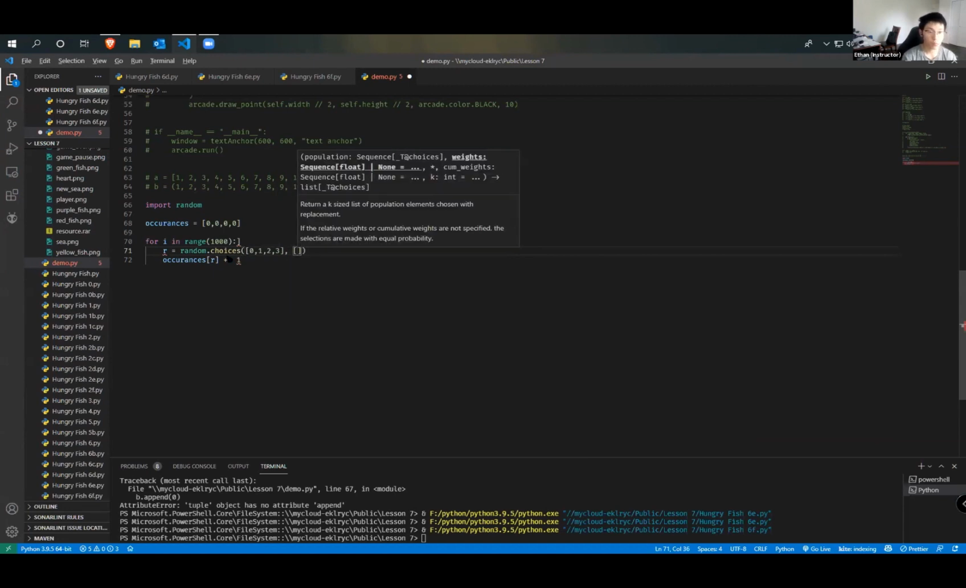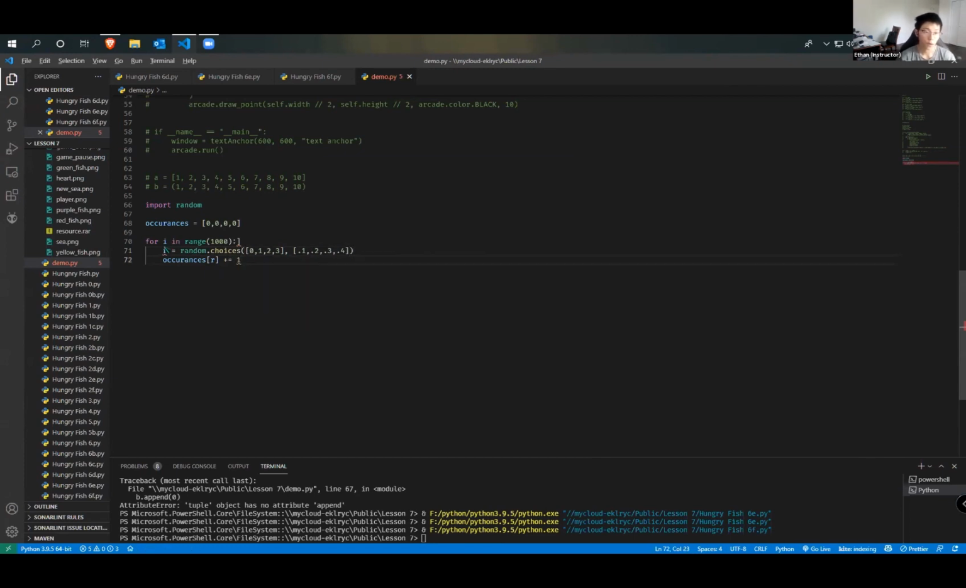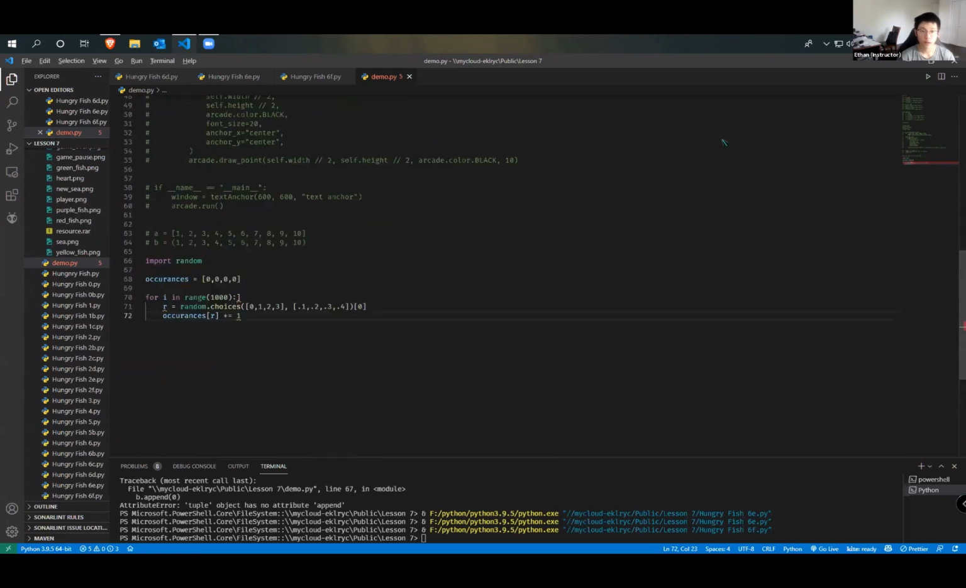0, 1, 2, 3, 4. There's 1, 2, 3. So let's do 0.1, 10%, 20%, 30%, and 40%. Let's do that. Why is it giving me an error? Oh, obviously because... why is it still giving me an error? I'm going to ignore that and hopefully it runs. Oh, this is extra. So there we go.